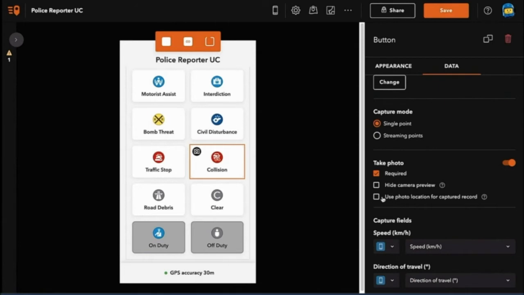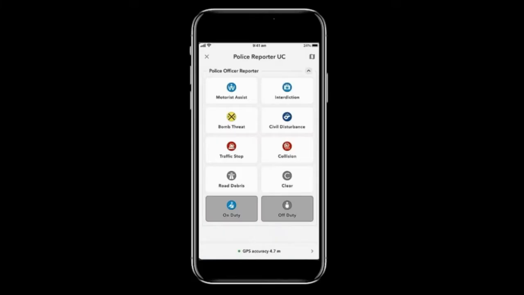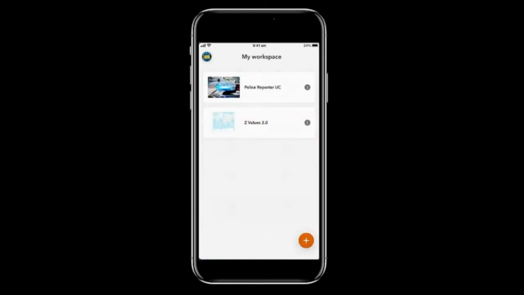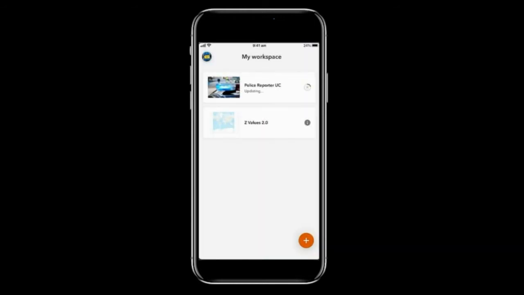for rapid photo capture. And we can set the location of the captured feature to be either the location when the button was pressed or the location when the photo was captured. So for this case, we'll just keep it as required. Click Save, and then we'll return to the device. So I'm just going to close the project, and you can see that the mobile application knows there's an update available. So we're going to update it.